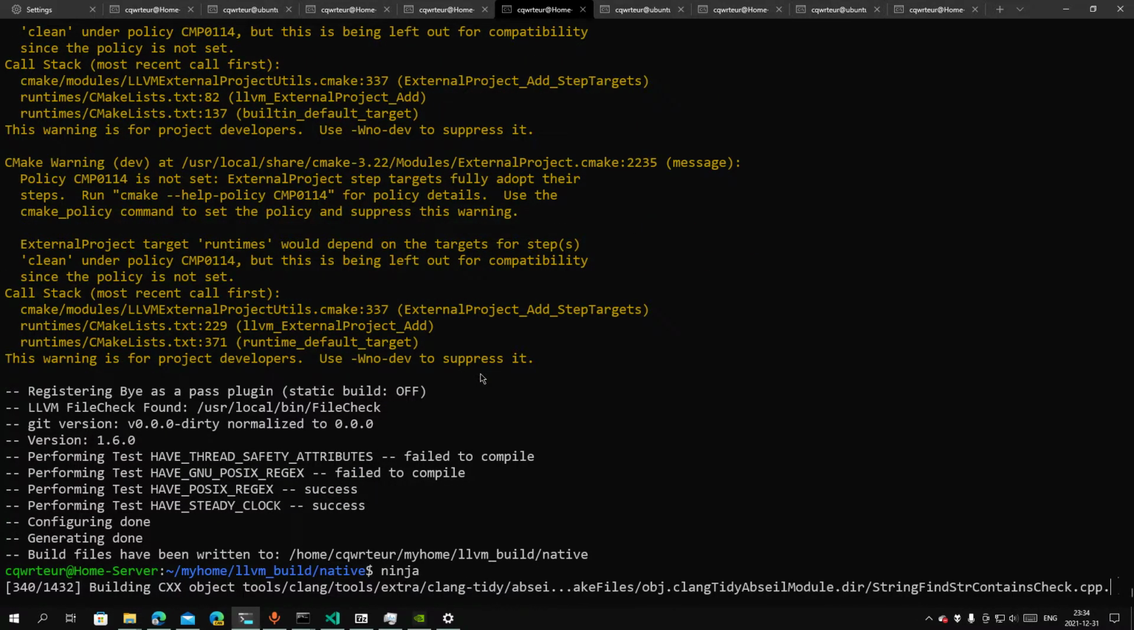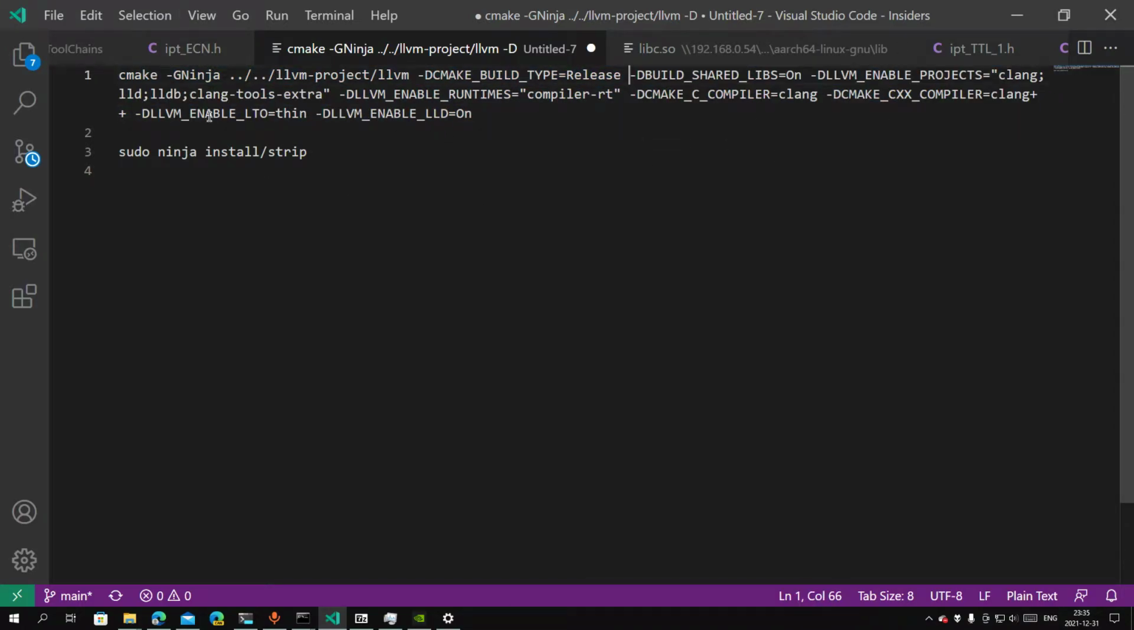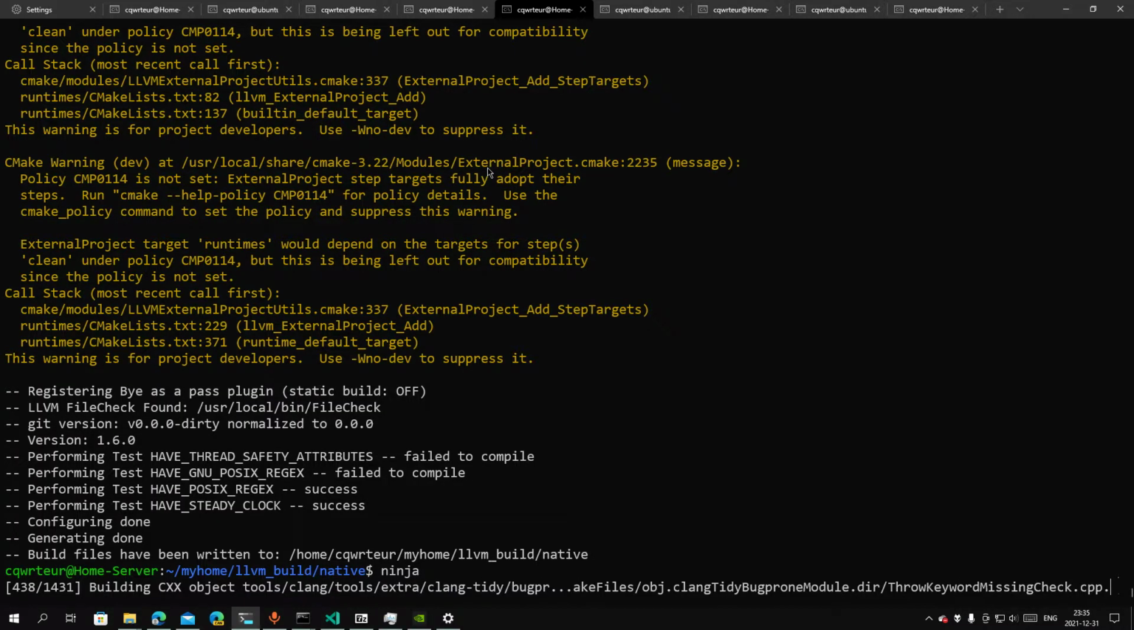Okay, we need to build the clang-tools-extra: clangd, clang-format, whatever. With LTO, I should say here, if you don't have clang installed, you just do this. If you have clang installed, then you don't use LTO anymore. You're just using clang and clang++. It doesn't matter.